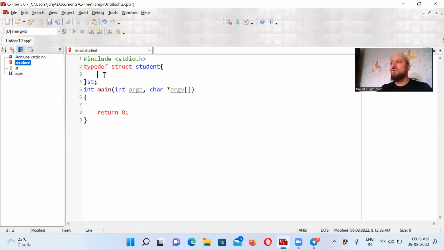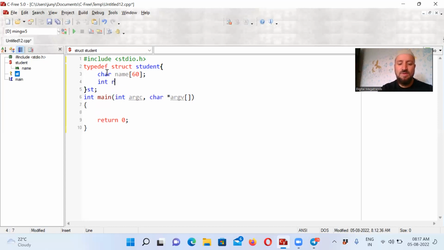Now, for example, tomorrow you have a single linked list. You will say SL, or it's a struct single linked list, SL only. The syntax becomes a little simpler. Now we have maybe the character name of size 60 and some int roll number maybe. Okay, the name and the roll number. You could have many things.